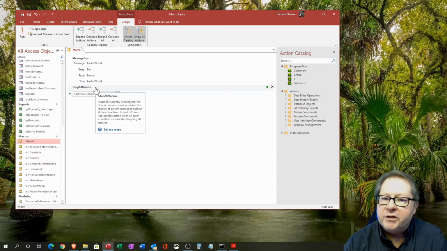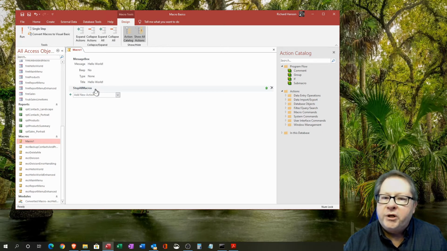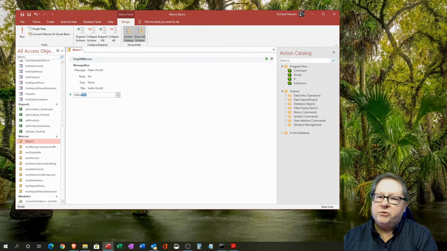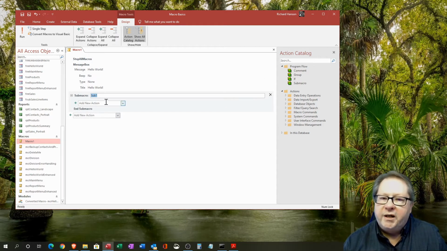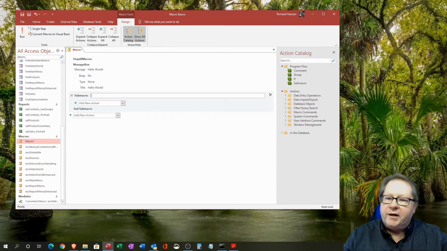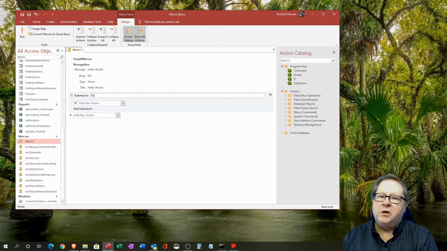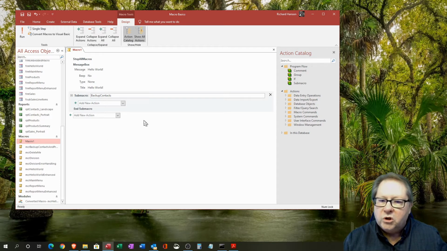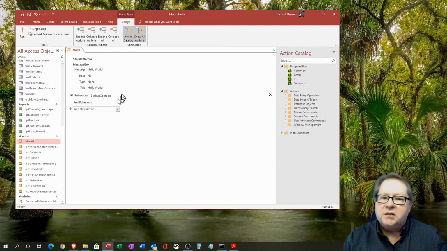That particular command is useful, and I put it at the top here, and then I create sub macros. And this one is going to be sub one. I can call it imports or exports or backup. And for this particular one, I'm going to put backup contacts. And so we'll call that backup contacts. And I'm going to go ahead and leave that one right here.